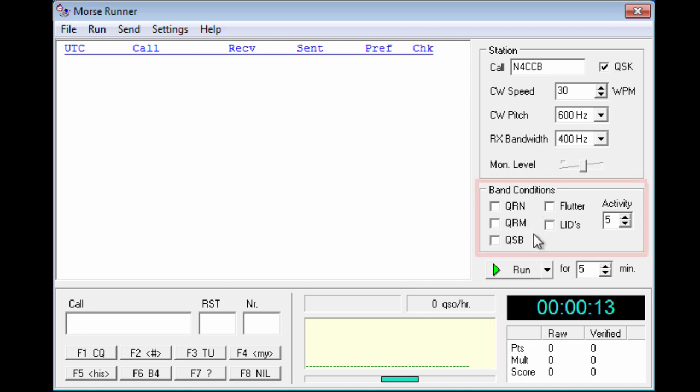And this section's kind of fun, the band conditions. If you want the software to generate things that make your life harder, this is where you do it. So if you're willing to put up with some noise, you can check this checkbox. QRM is interference. You can click that. QSB is signal fading. You could check that checkbox if you're willing to put up with that. Flutter simulates a fluttering sound if the signal is propagating near an aurora. LIDS, these are people who are not very good operators. And if you're willing to put up with some shenanigans, you can check that box.